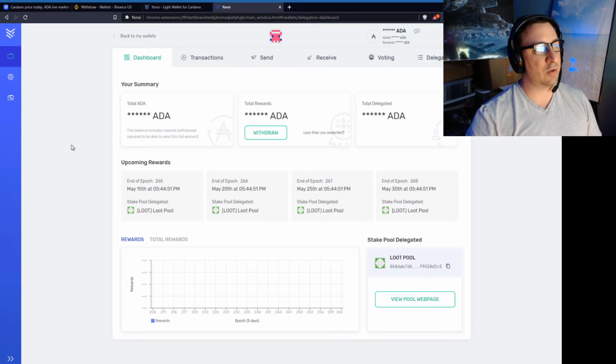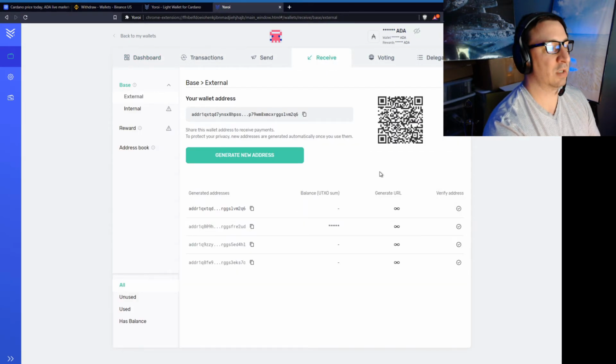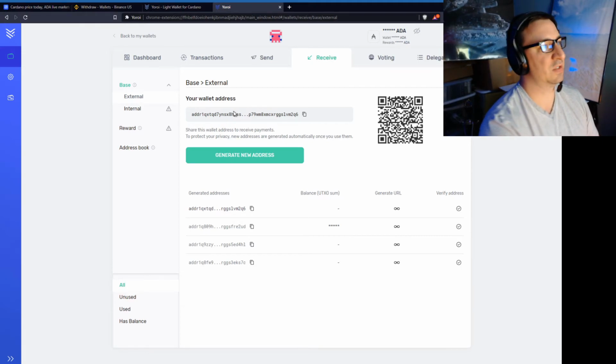So let me show you how we would get our newly purchased ADA into this Yoroi wallet. I'm going to come over here to the receive tab, and we're going to look at this address. This is where we need to send our ADA from Binance. So we're going to copy this to the clipboard. They provide this nice little QR code here as well. If you were going to try and do some transactions with your mobile device, that can be handy.